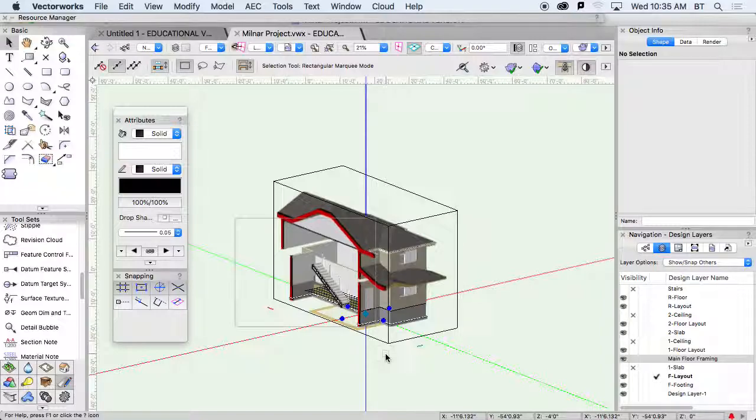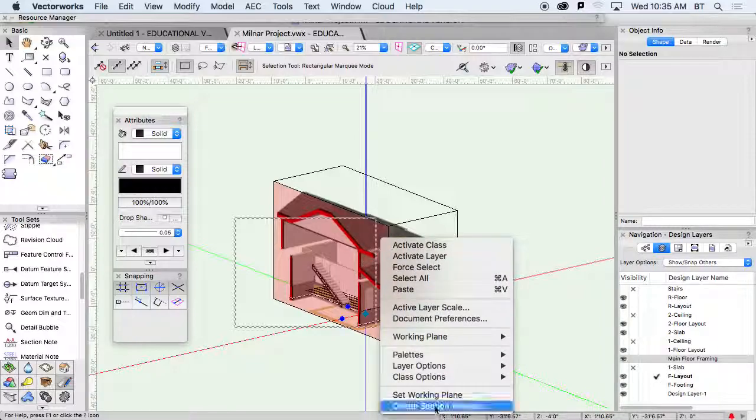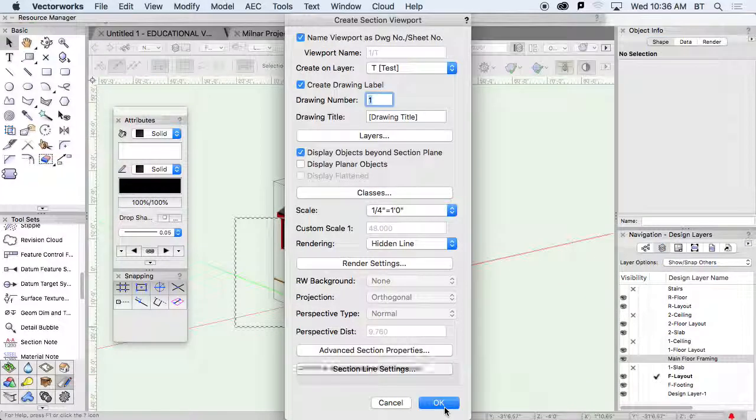Now, I have this clip cube. Now I want to create a viewport with it. So as I hover over the face, it highlights in red, and I'm going to right click, and this brings a drop down menu where I can create a section viewport, and I want to do that. Okay, so I have a test sheet. I can either create a new sheet layer, I can use an existing one. I'm just going to leave all of this.